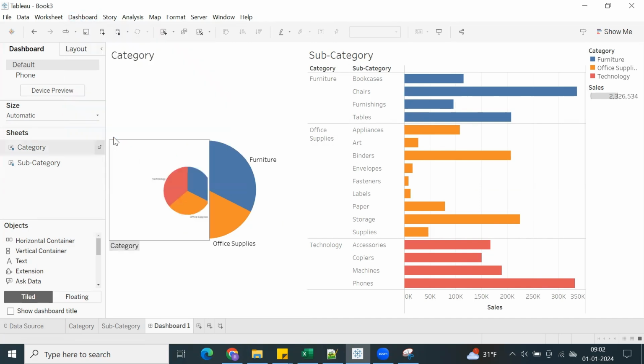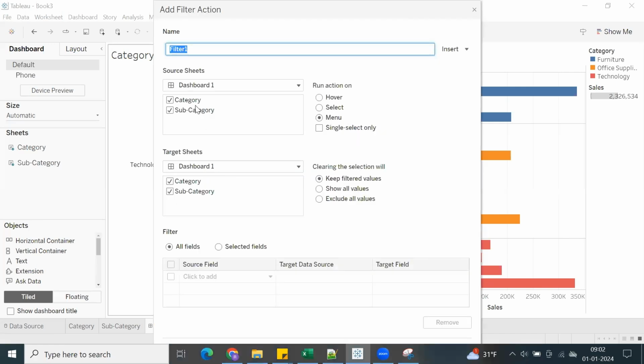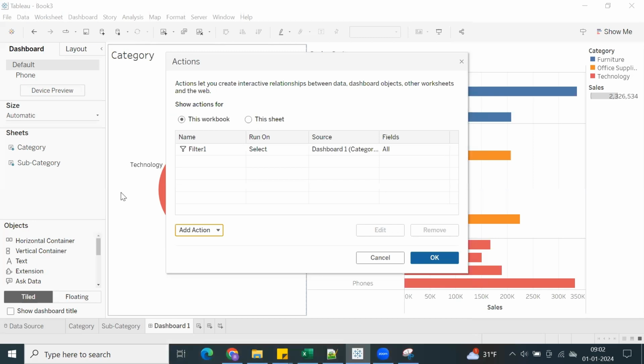Now let's create an action, add an action, filter, select filter. Now you can see dashboard one, correct? Clearly. Now we are able to see the dashboard level source and target. So within the dashboard, what is your source sheet? My source sheet is category, and my target sheet is subcategory. You click on select and keep filtered values. So create an action here.